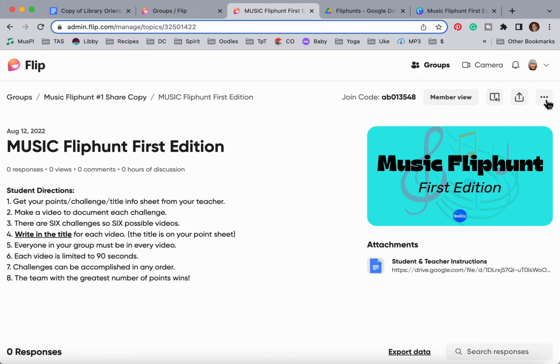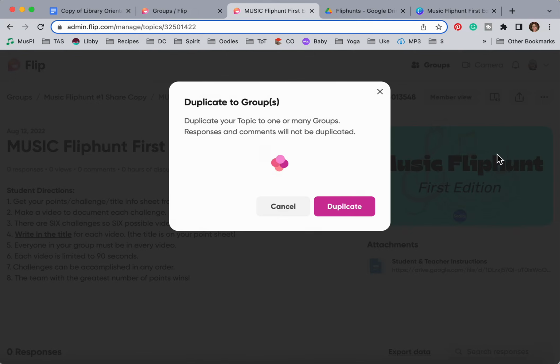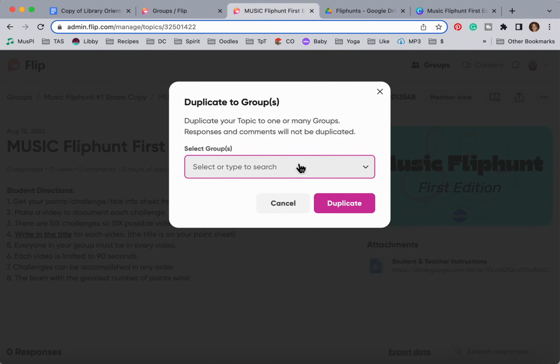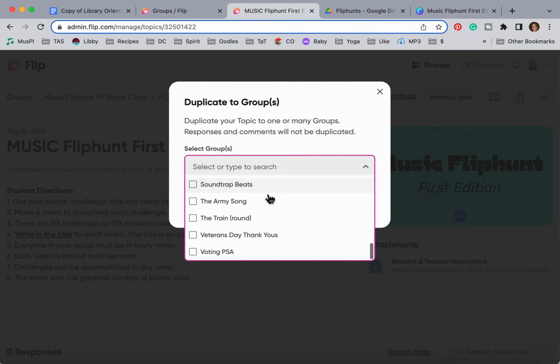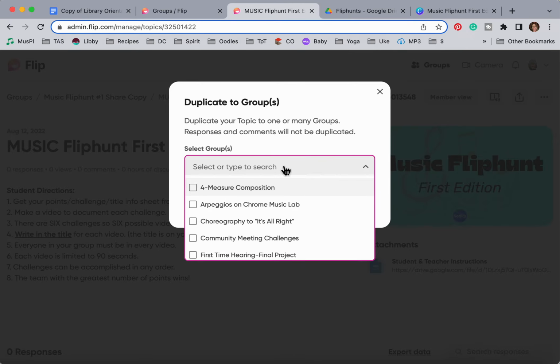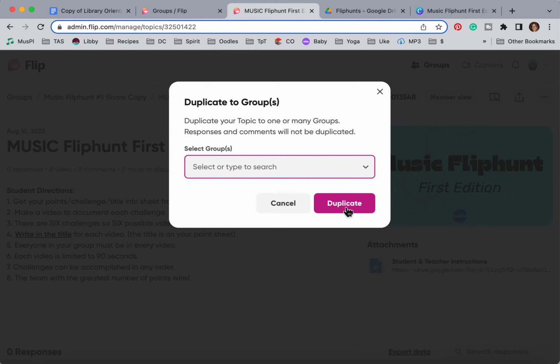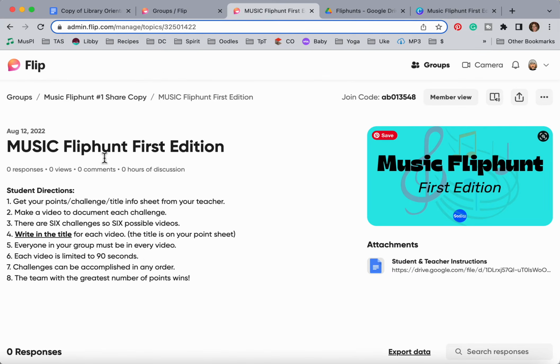So you're going to come to the 3 dots and you're going to go to duplicate topic, and then you're going to need to select a group. And if you don't have a Flipgrid group, you will need to make one. I have lots of them because I used Flipgrid a lot. But once you select a group, you hit duplicate, it'll go into that group for you. And you will get something that looks just like this.